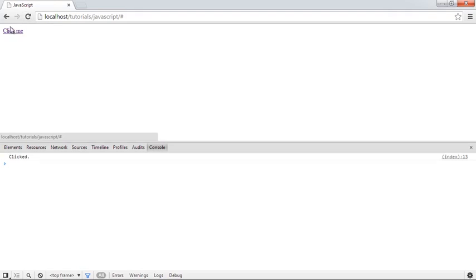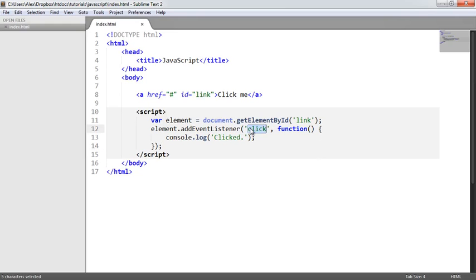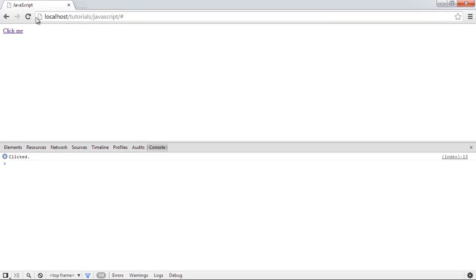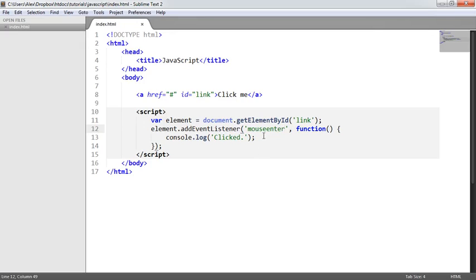So when I click this, it just says clicked, and I can again click that as many times as I want. And again, mouseenter. I'm going to refresh. It does exactly the same thing. So we can use all these events in exactly the same way. Now the problem with this is that it doesn't actually work in Internet Explorer.